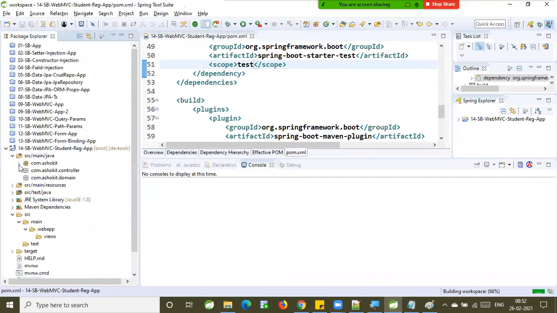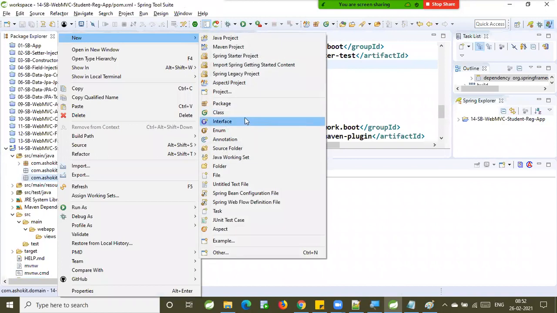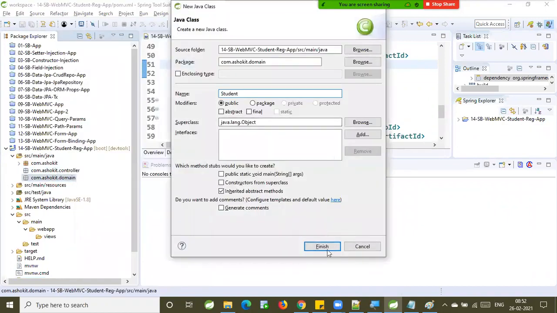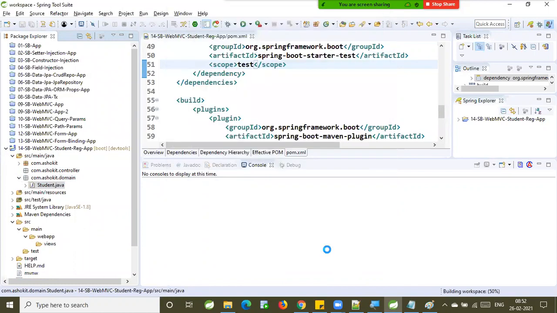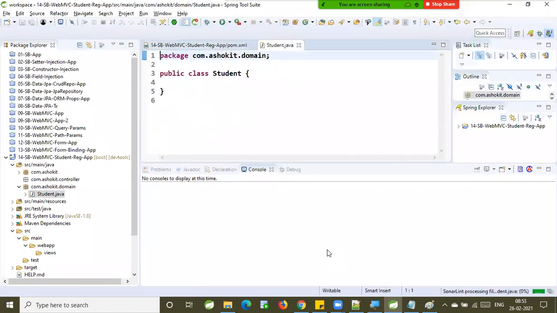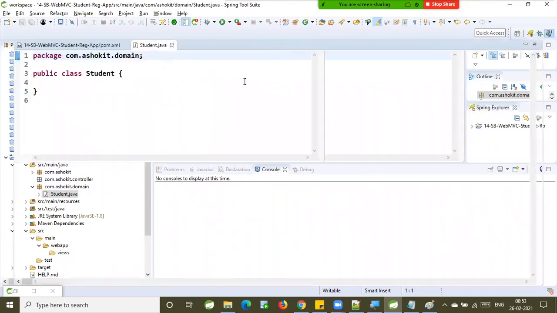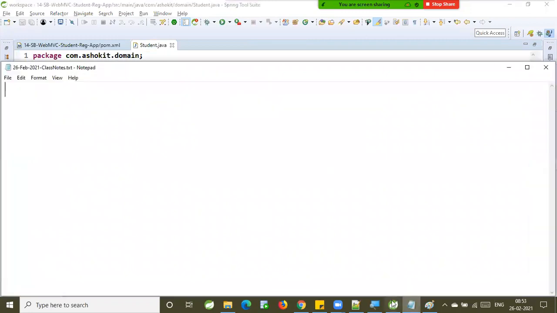First, let me create one domain for student, class Student, the form binding object. In order to hold the data which is entered in the form, I need one domain object, that is Student. Could you please tell me what variables I need in the Student object now?